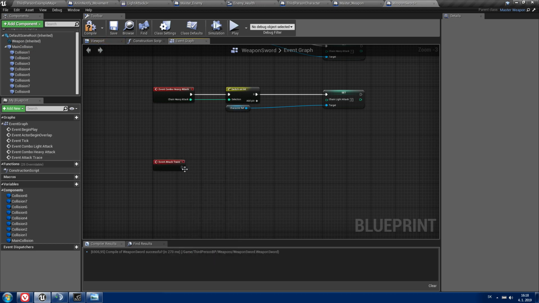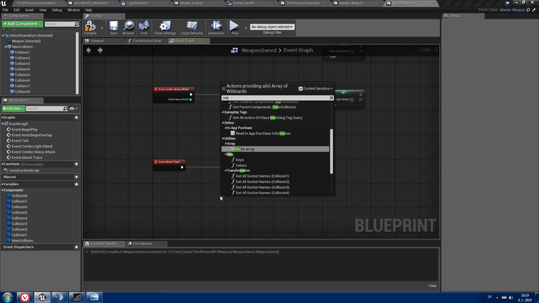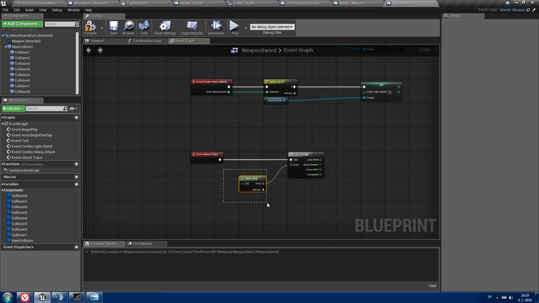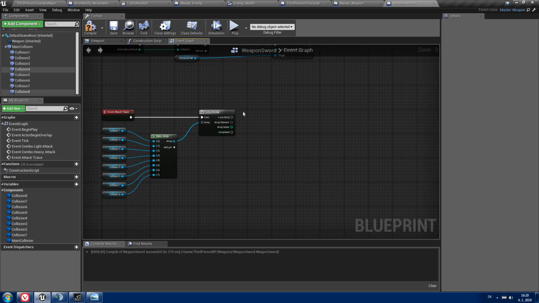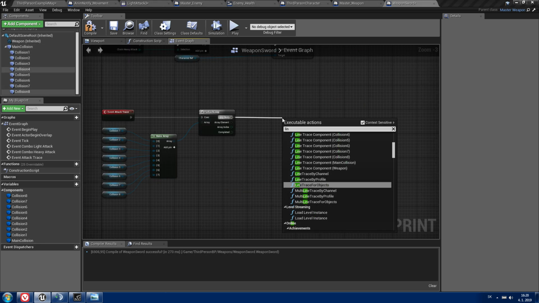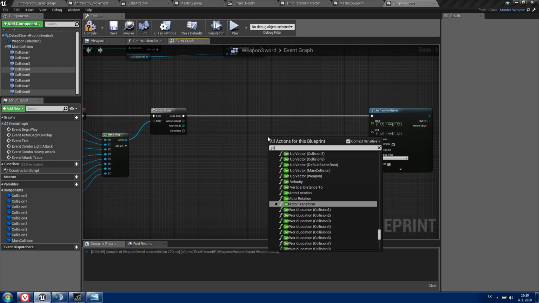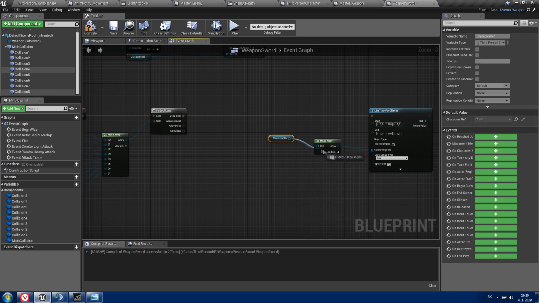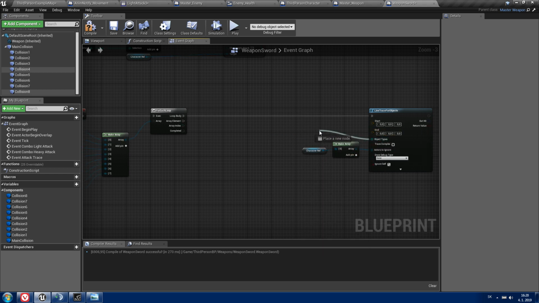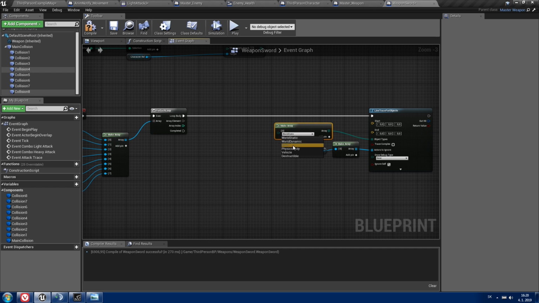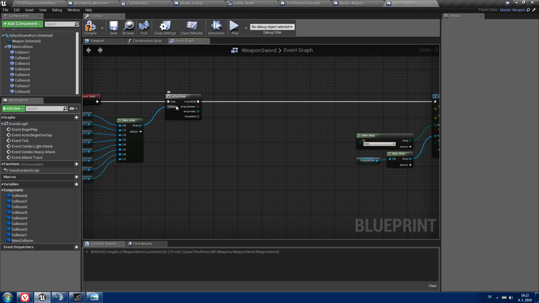trace event, and we need to start with for each loop. From the array, type make array, and right here you need to set all your collisions from your weapon but not the main collision. Now if you have it, we need to set line trace for objects. From actors to ignore, make array, and get your character reference and set it there. From object types, make array again and set it to pawn. If it didn't update the for each loop, just uncheck this and set it there again.